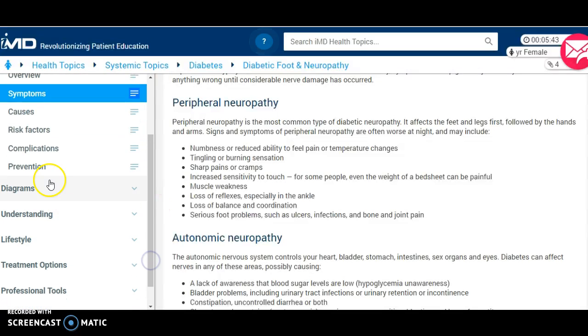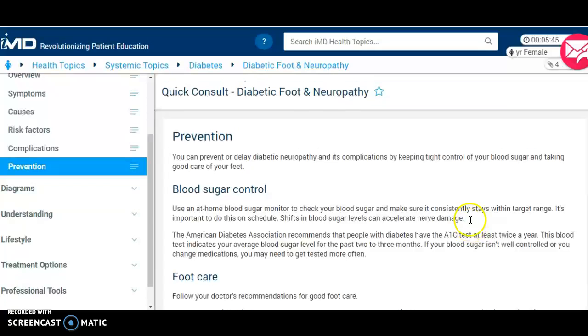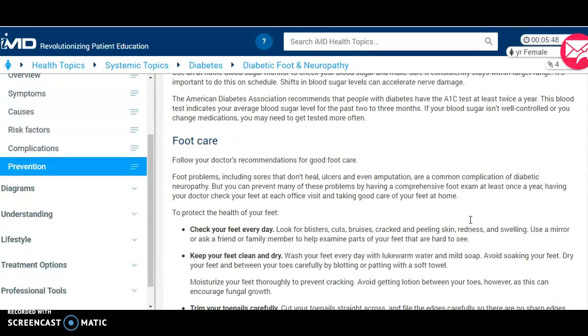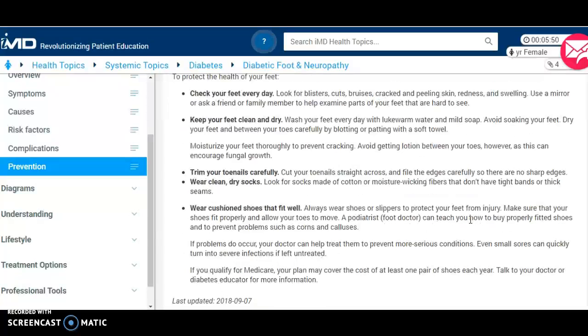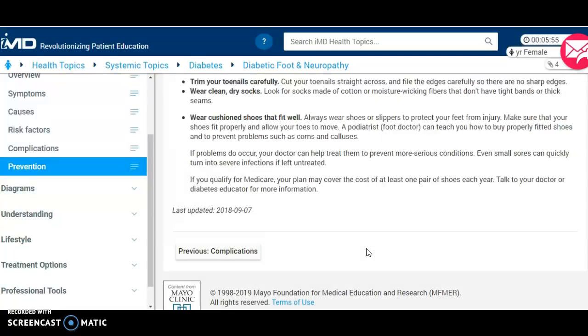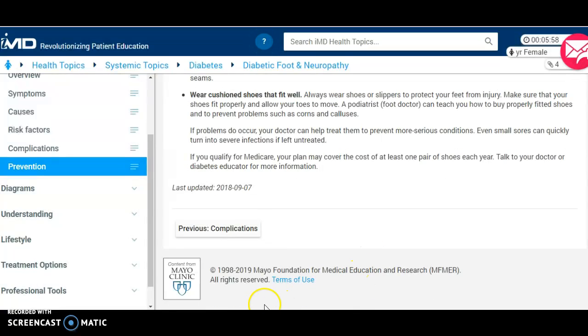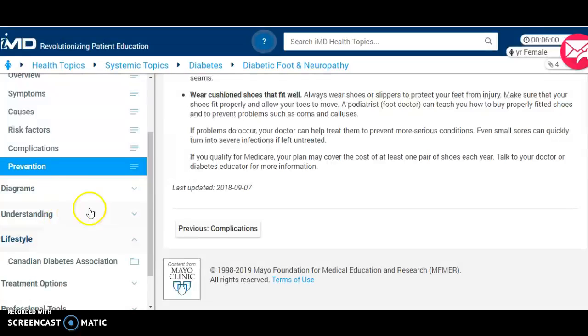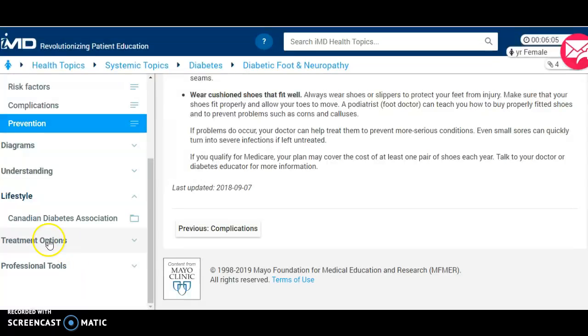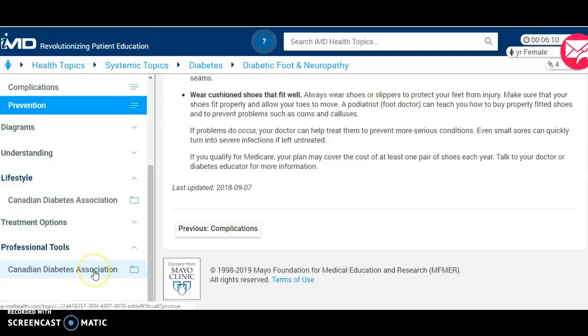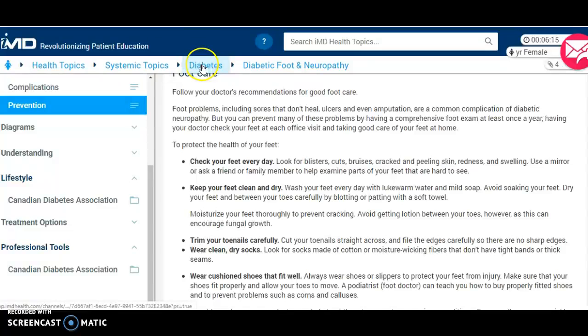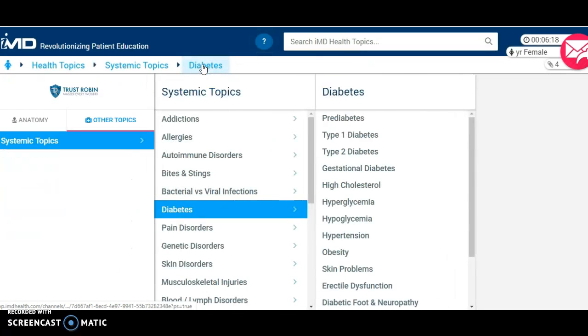And I'm going to also put something in on prevention, so that they can start to educate themselves and maybe take some care. This could be very useful in terms of how they might be contributing without knowing it. Again, it's Mayo Clinic material, so it's very well developed. The lifestyle parts of this also include professional tools. That's the Canadian Diabetic Association, which I've already included. So this is the materials.